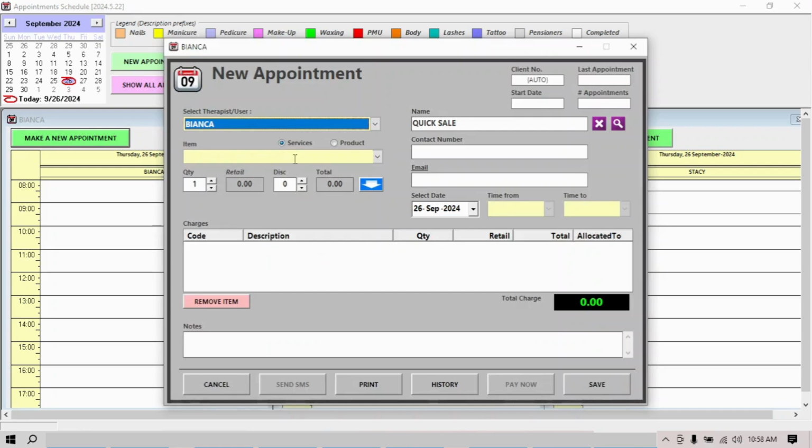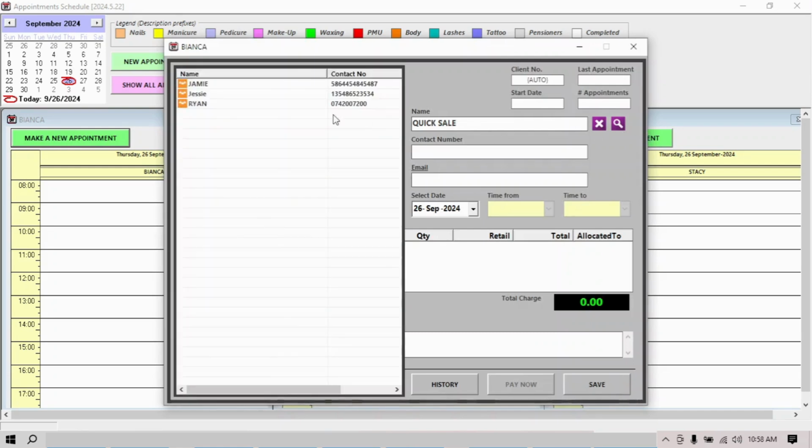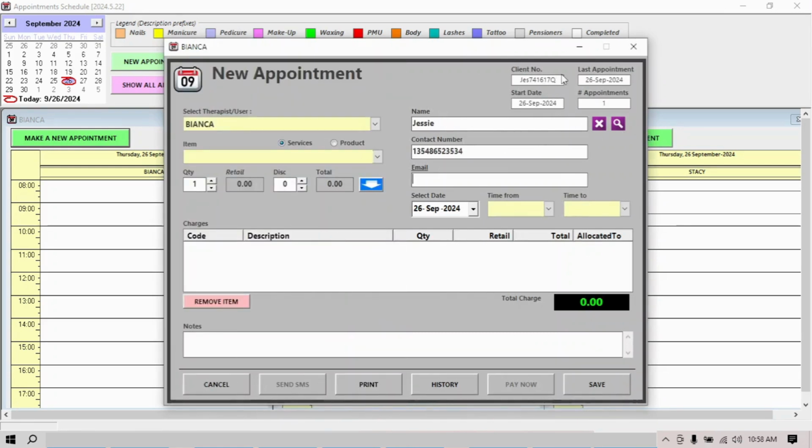To create an appointment, you can click on the Make a New Appointment button. Here you will be able to select the employee, enter client details, the service or item you want to add to the client's bill, and the date and time of appointment. We are going to do a manicure and pedicure to show you how the color legends work.